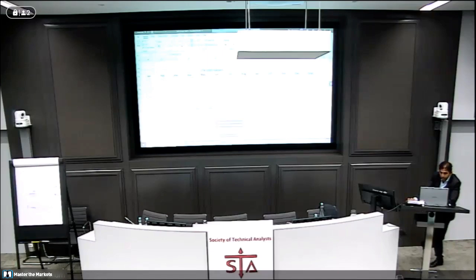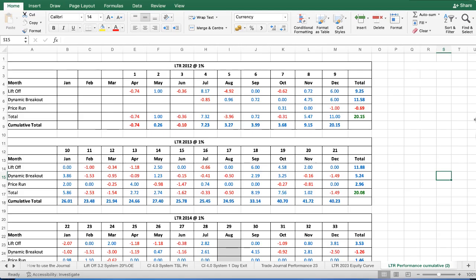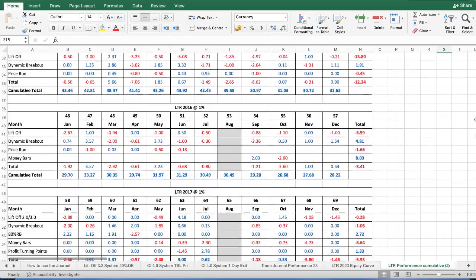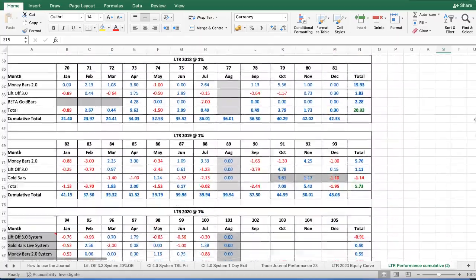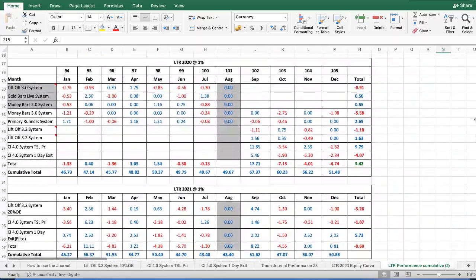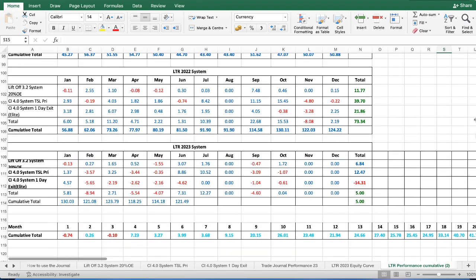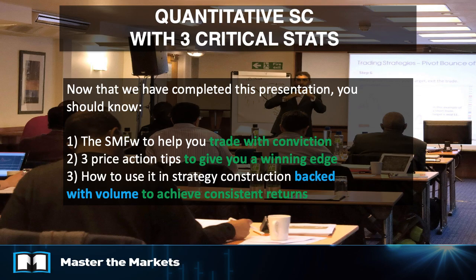I guess that's pretty much what I wanted to show you guys. Yeah, this is the cumulative performance over the last 10, 12 years. We had a really nice shoot up last year. I think that's that over there. End of this slide. And that is it, guys. That's the end of the presentation.